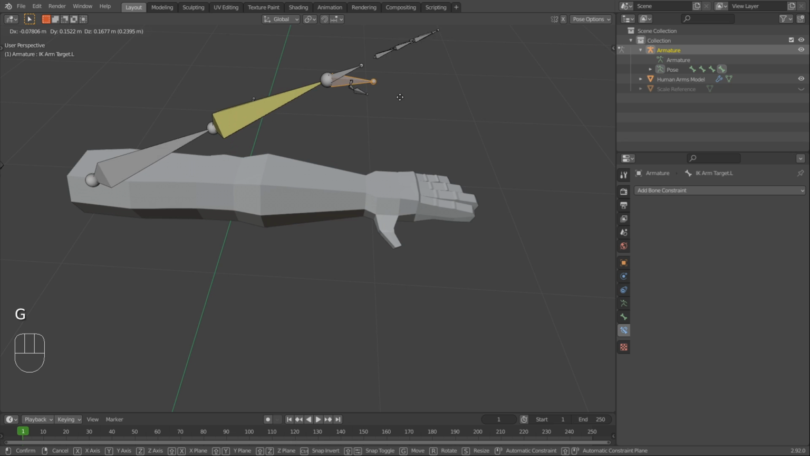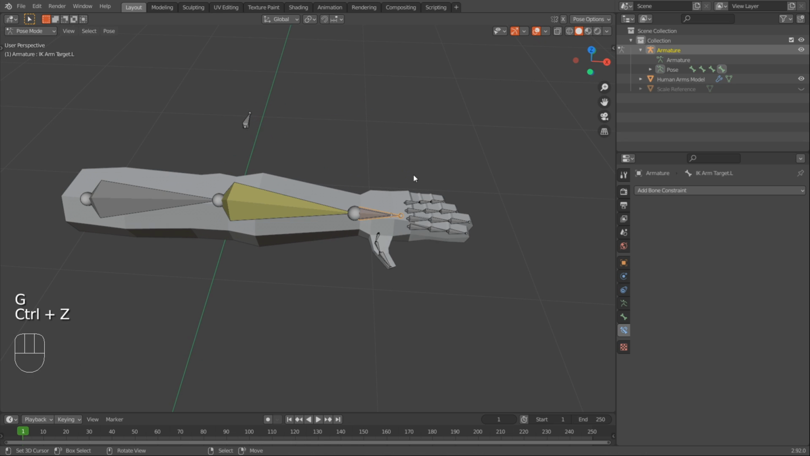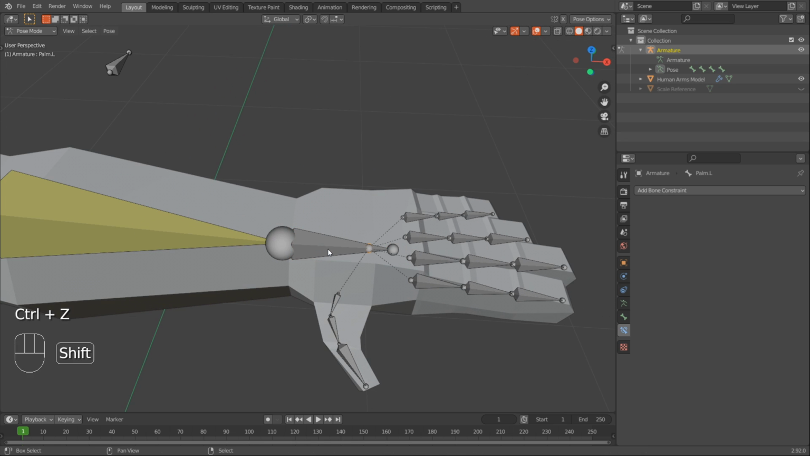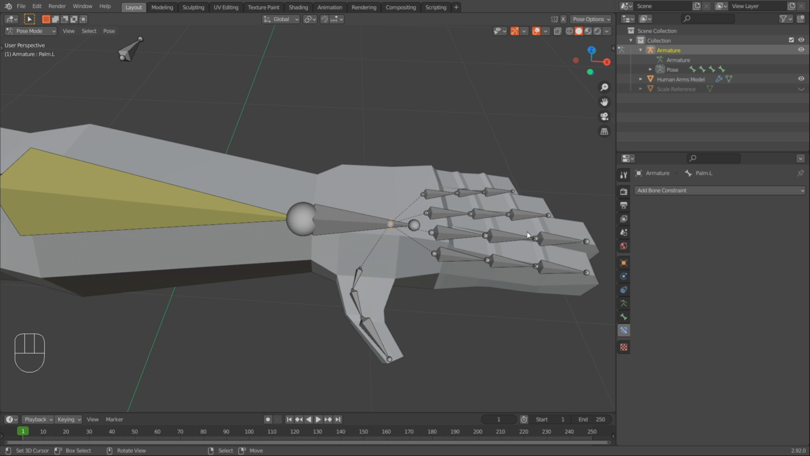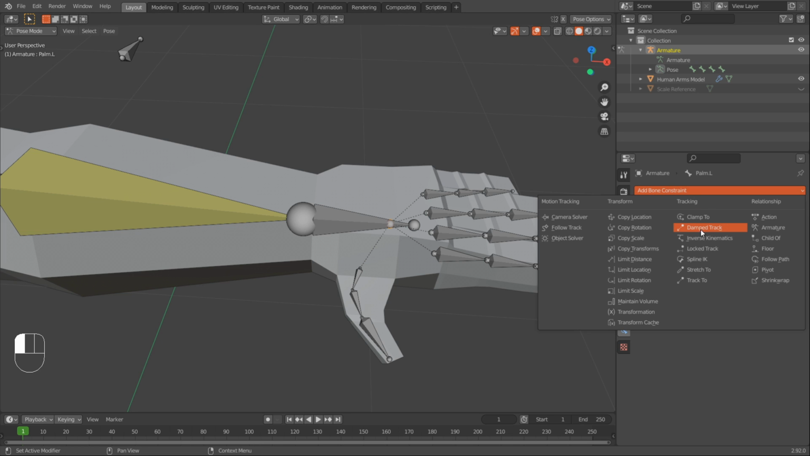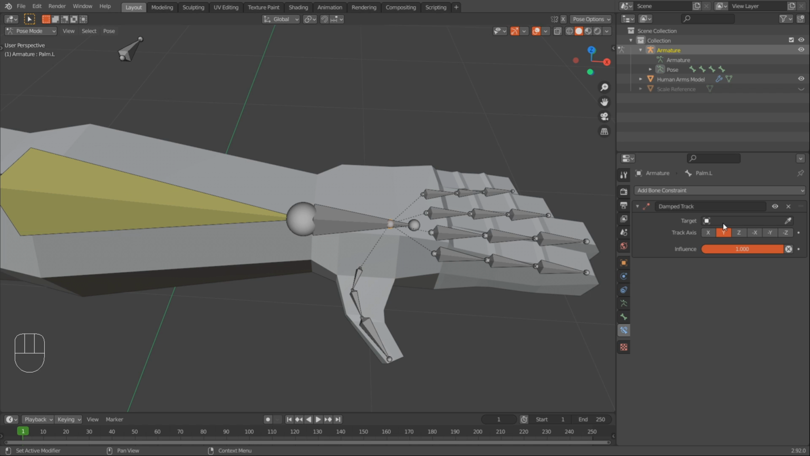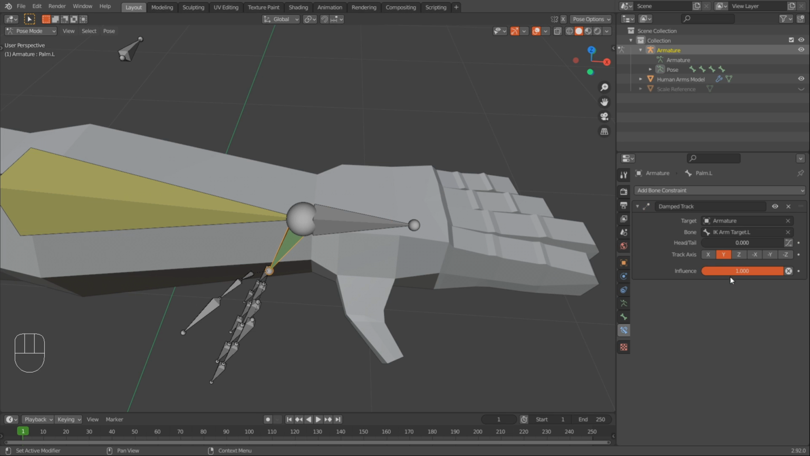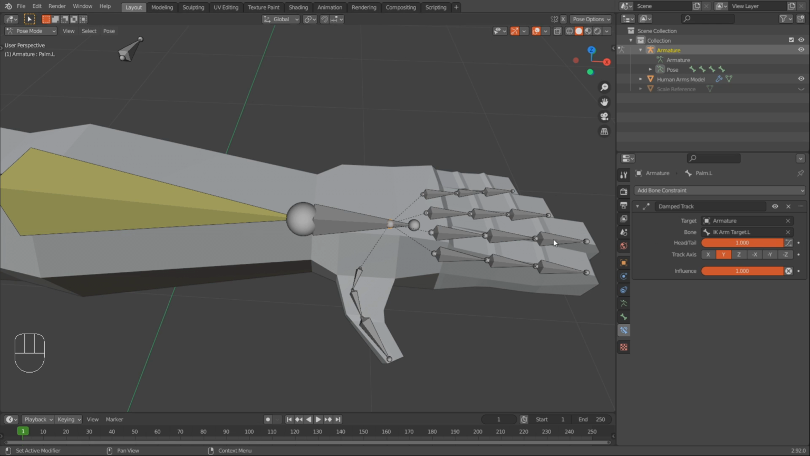But I want the palm to follow this bone, and a way to do that is you can click the palm bone, the original one. In the bone constraints tab, you can add damped track, and this will make sure it follows it. But we have to give it a target, so assign the armature, and again write target, IK arm target.L. And what I'm going to do is change from head to tail, just drag it all the way to one.